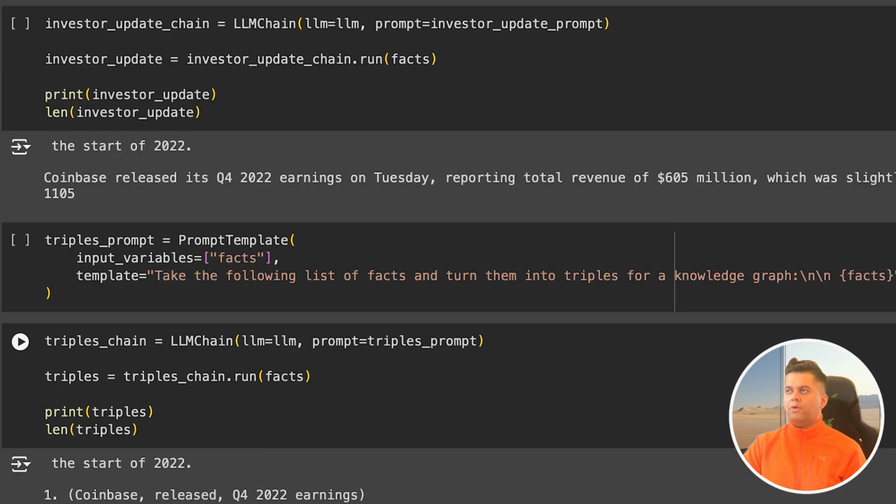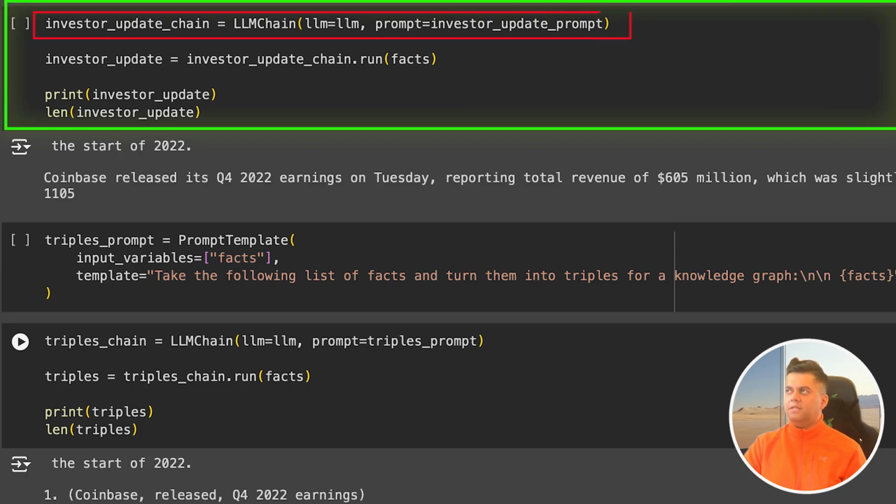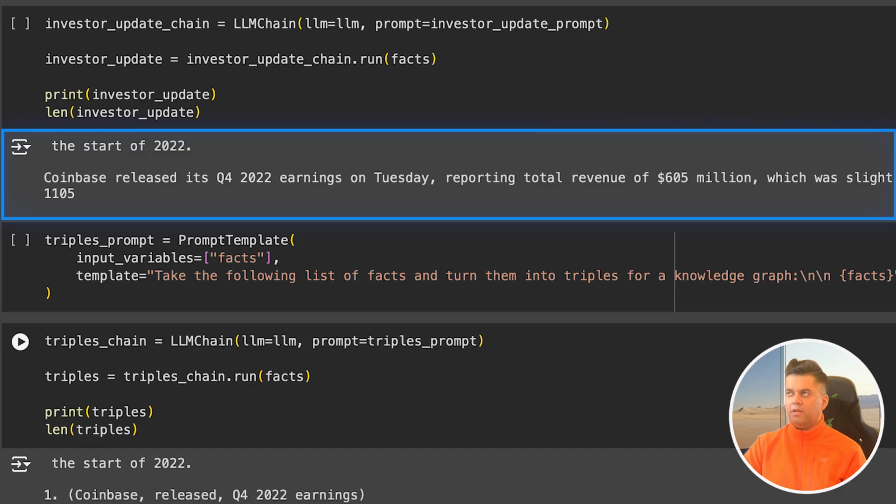Now, this is what I love about LLMs. Since they're trained on so much data, they know how to sound like a Goldman Sachs analyst, since the LLM has probably read thousands of reports like these. In the next cell, we create our investor update chain and pass our LLM and the investor update prompt that we just created in the previous cell. In the next line, we run that chain and pass in the list of facts from our previous section. Then we print the investor update along with its length. So in the output, you see a nice paragraph written along with the length of the paragraph, which is 1105.